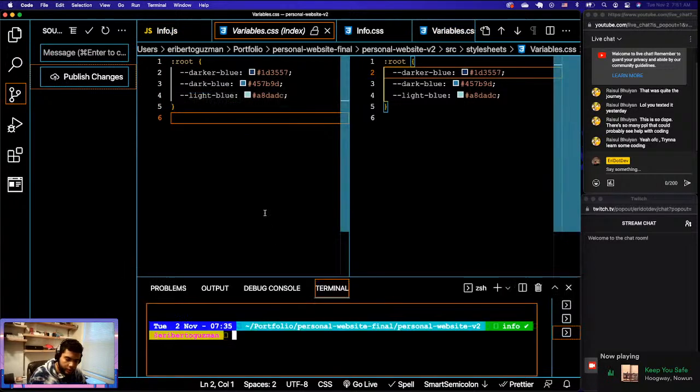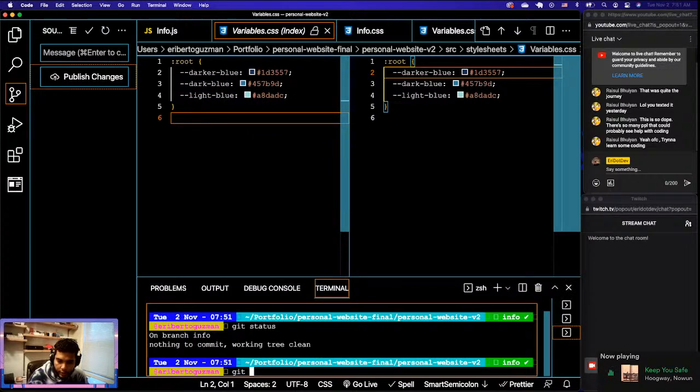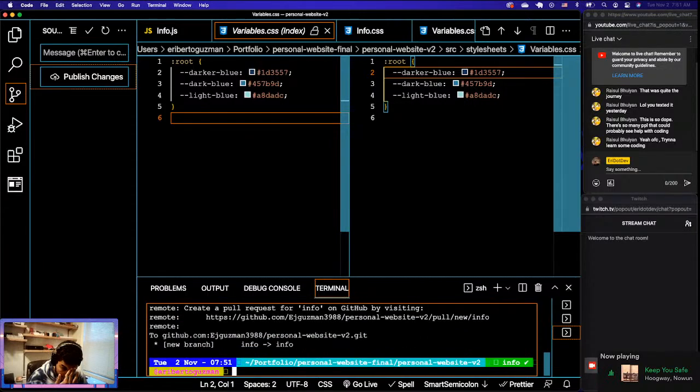And let me push this branch over. So git status, git push origin info. So that's up on my GitHub now. Alright, what do I want to do next?